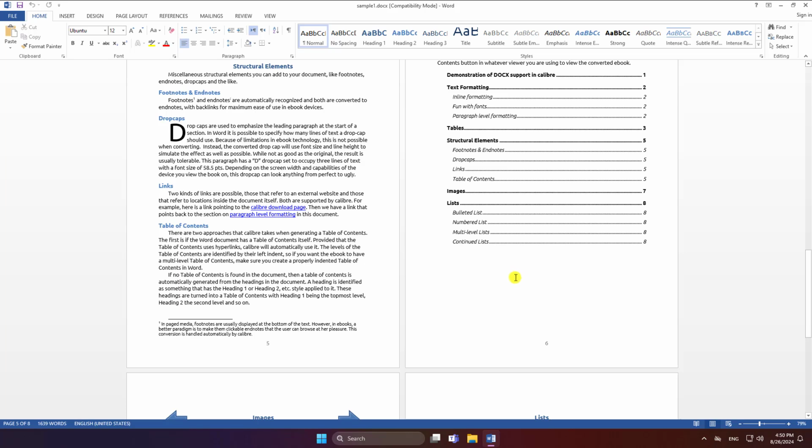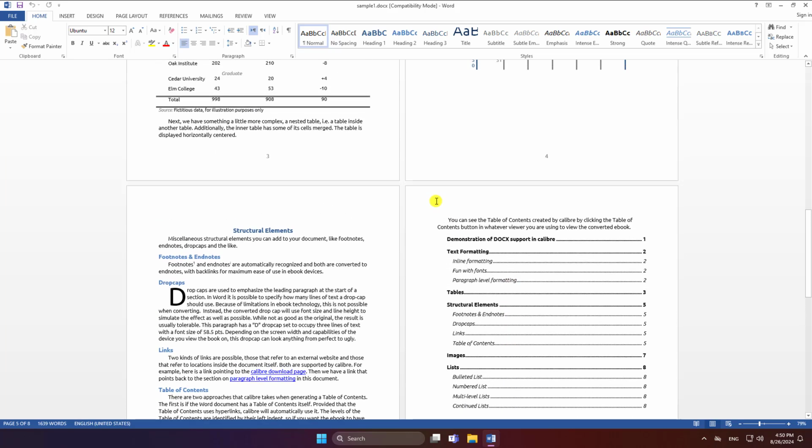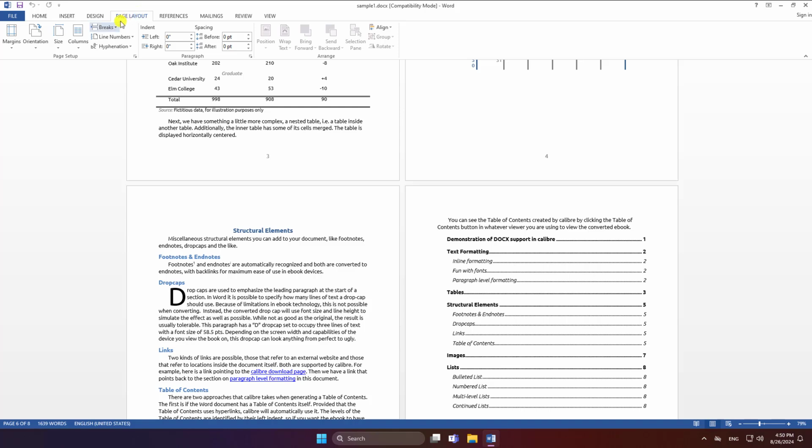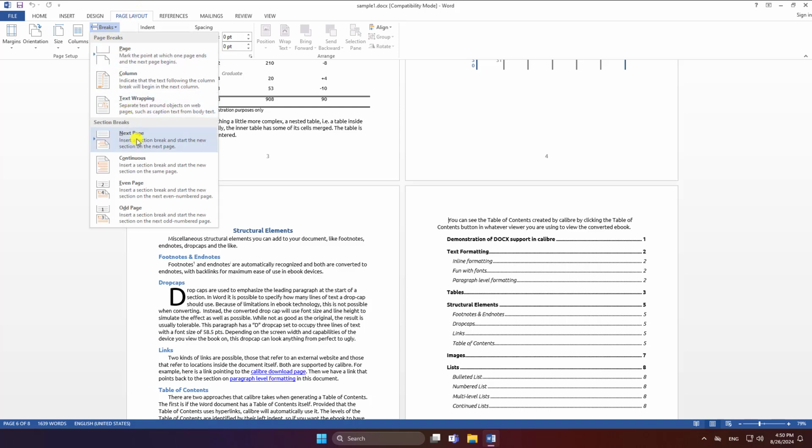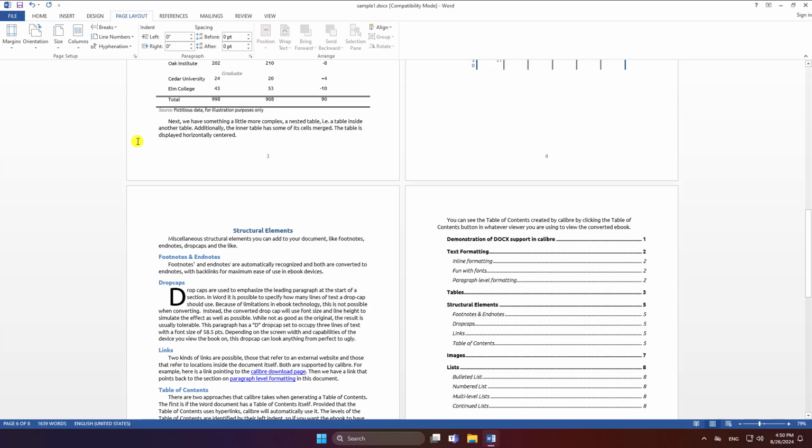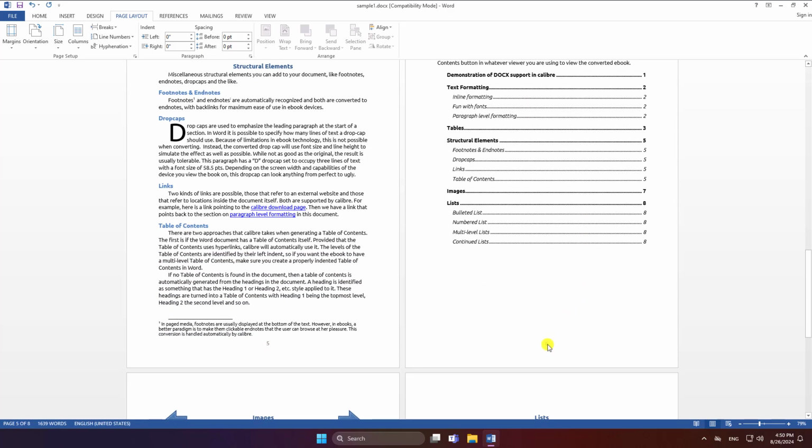Start page 1 from page 6. Place the cursor at the beginning of page 6. Click Page Layout, click Breaks, click Next Page. Double-click Page Number.